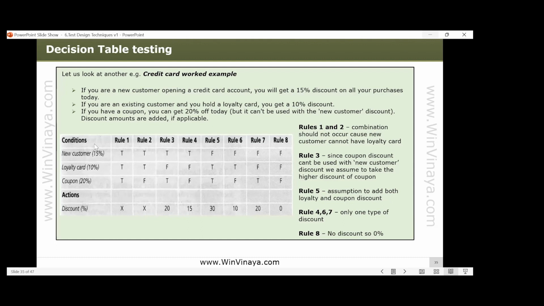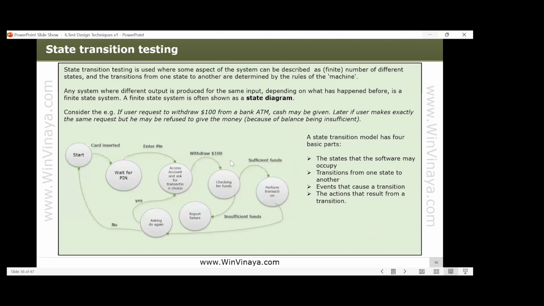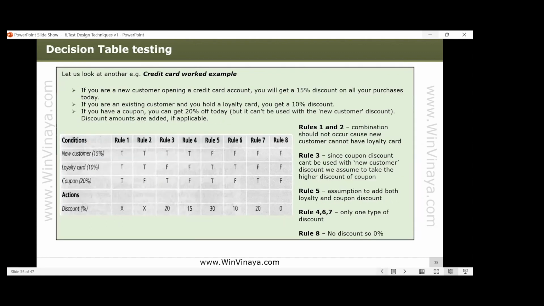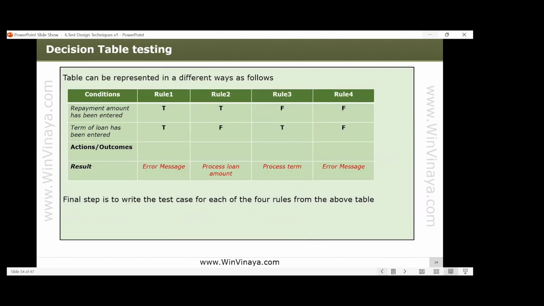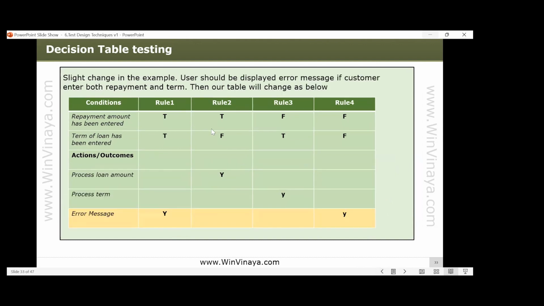This is another example. Okay, slight change in the example. User should be displayed an error message if customer enters both repayment and term, then our table will change as below.